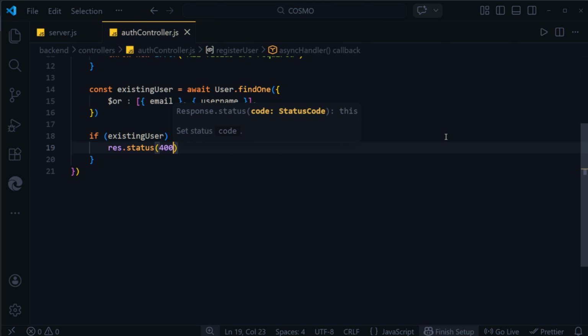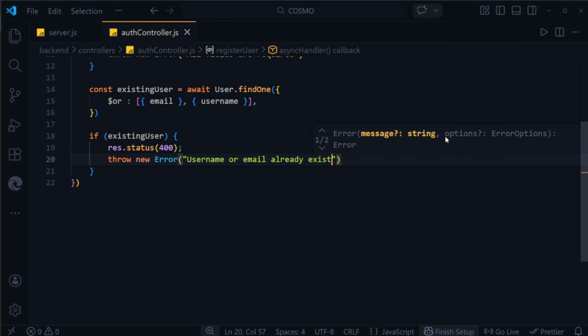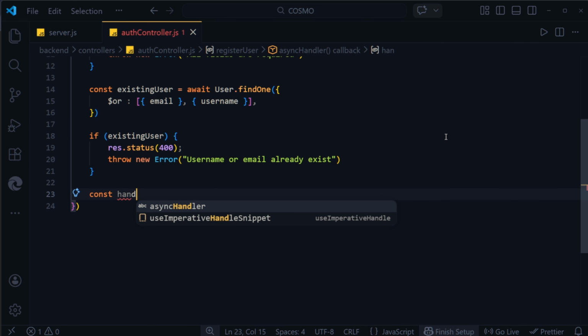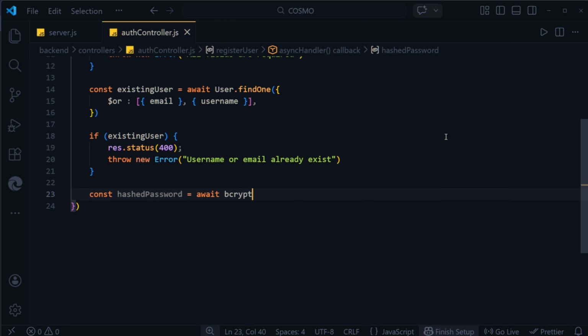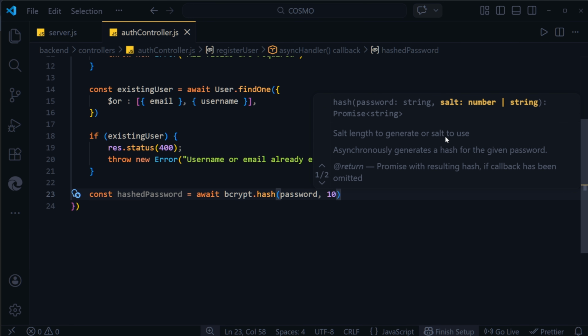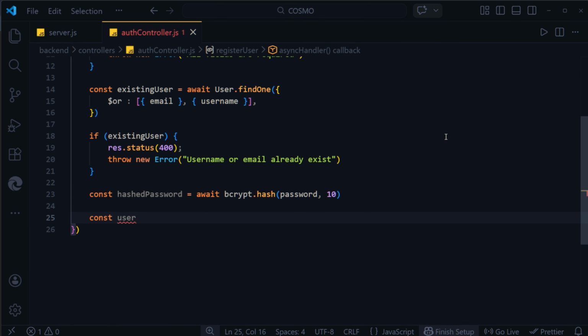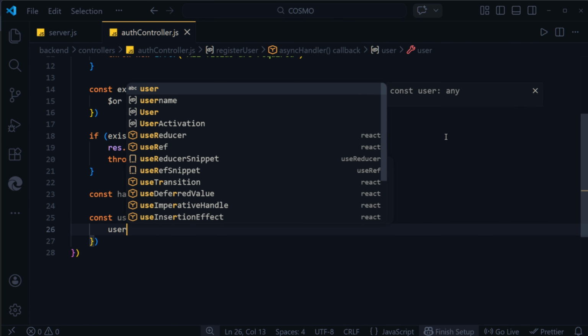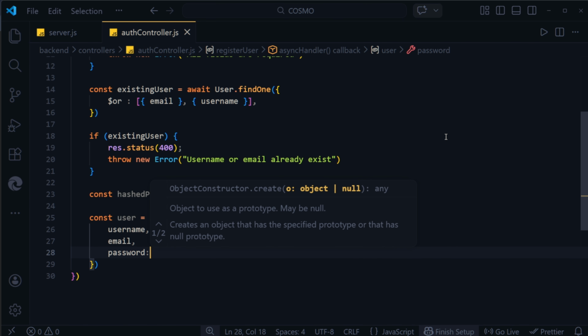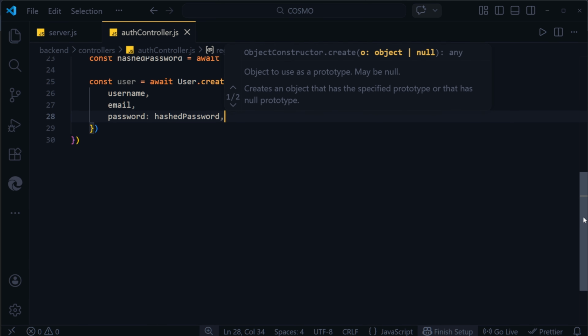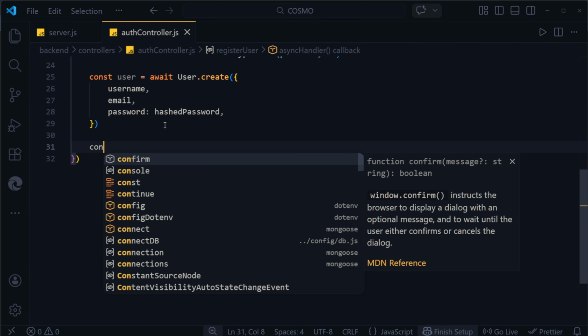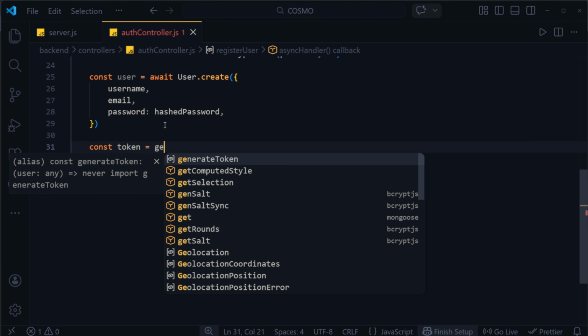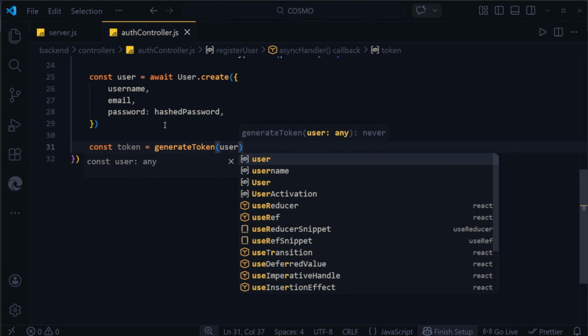If an existing user is found, throw an appropriate already exists error. Below that, define const hashedPassword equals await bcrypt.hash(password, 10). Then define const user equals await User.create() with an object containing username, email, and password set to hashedPassword. Below that, define const token equals generateToken(user).